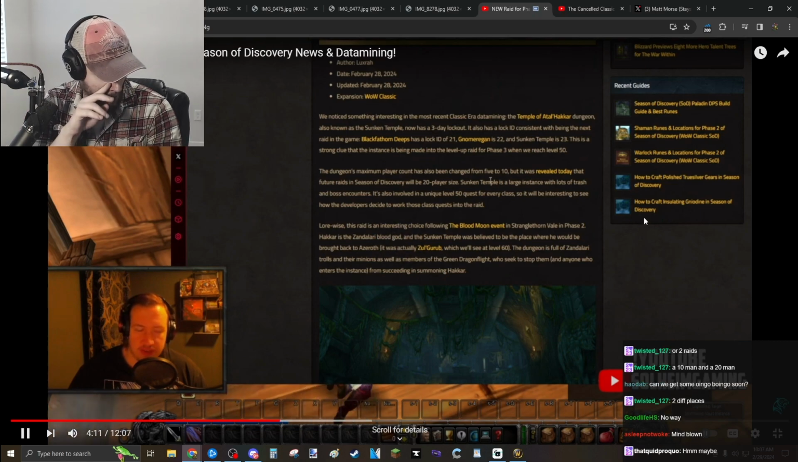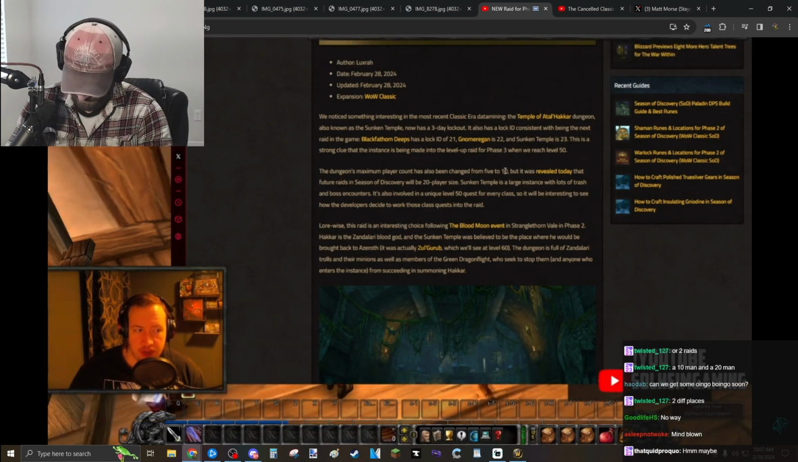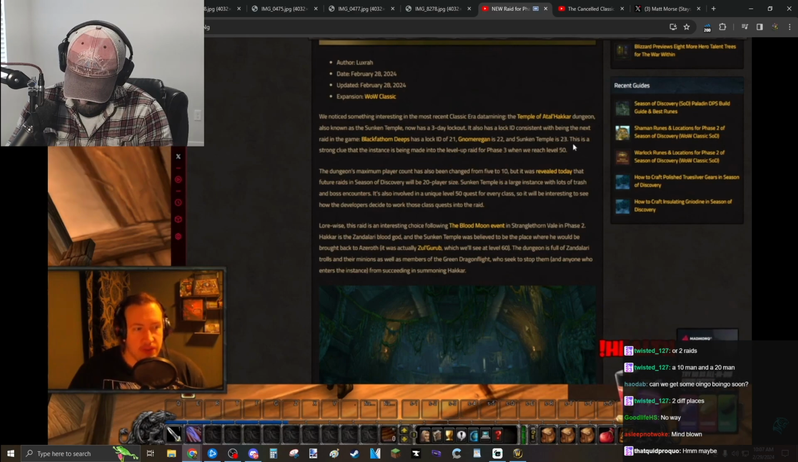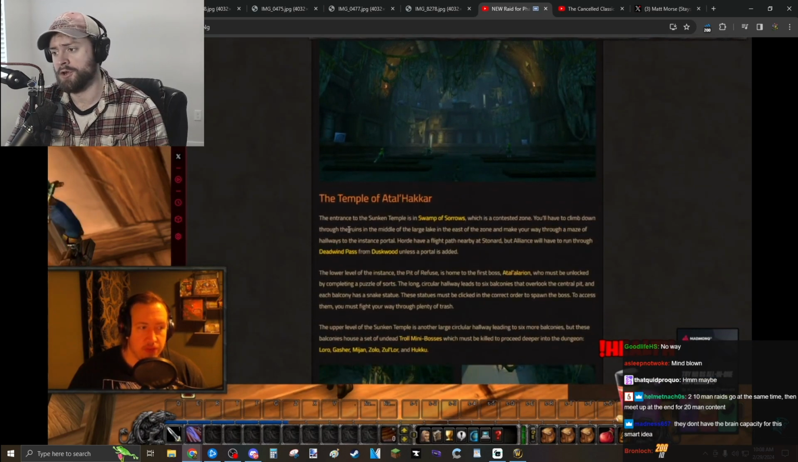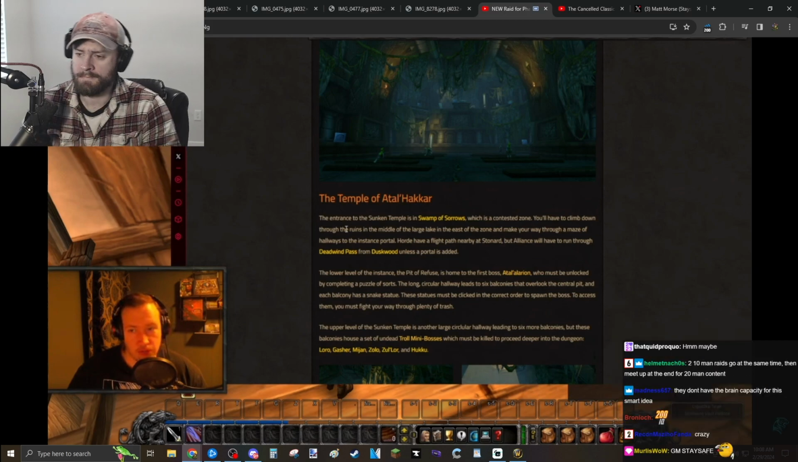It's all the way to level 60, and they are working on that right now. We just don't know. But all of these clues really add up to Sunken Temple being the raid in Phase 3. Based on that, they have some information about the raid as well, which I think is kind of cool to talk about.